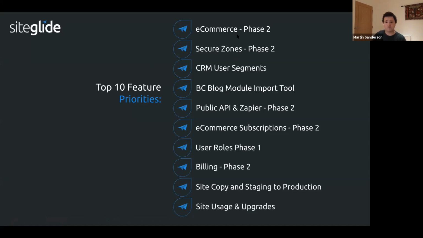Then have I missed one? Public API Zapier phase 2. I believe that's done. So I'll show you a few extra endpoints that have been added to both of those very shortly. And then site usage upgrades flows as well. I'll give you a little preview of what's coming, I believe, tomorrow on that front, and then the plans for the next month or so as well.